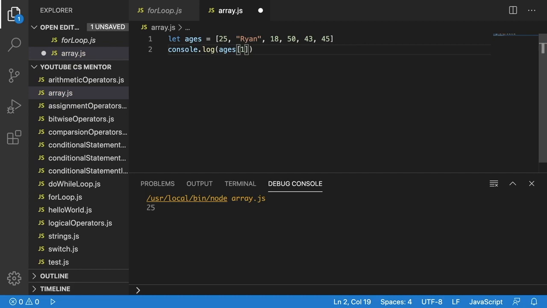So we put 1 in here, and now if we run this, we should see our second element, and our second element is Ryan. So if we go and run this, you can see that Ryan is displayed. Arrays are really useful, and they can be used for many different things. They're probably the most popular data structure that we use in computer science. We also have another data structure called an object that we can use as well, and I'll be discussing how we can use objects in the next video.